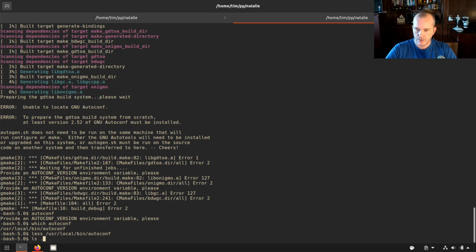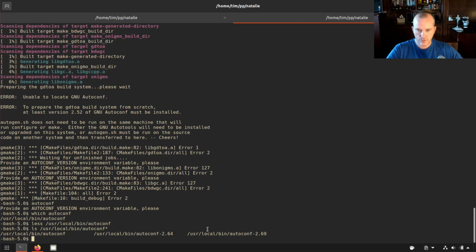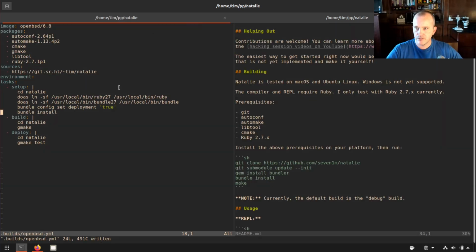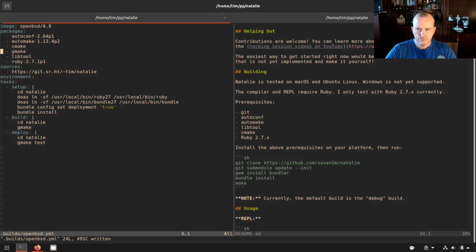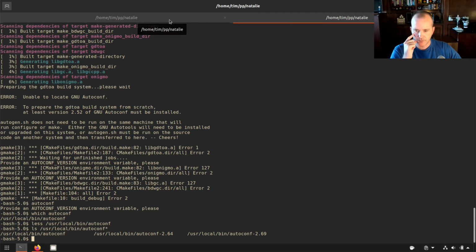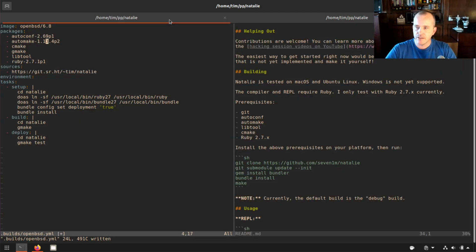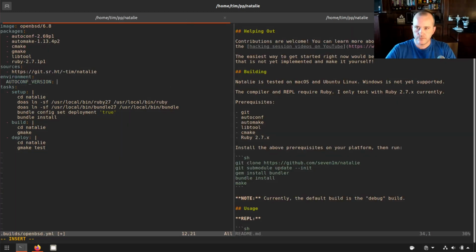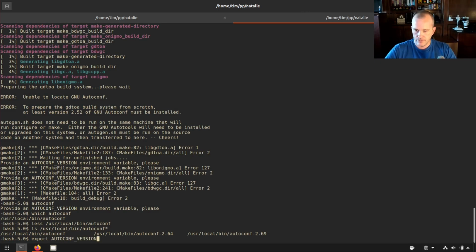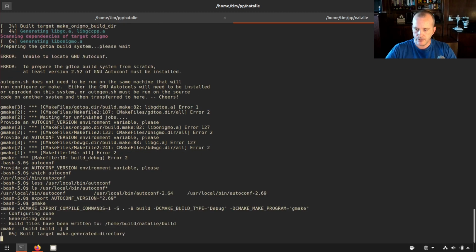So ls, what are the autoconf versions? 2.69, is that what we installed? Interesting. We installed 2.64. Well, if 2.69 was available, why didn't it tell me that? I'm going to change this to 2.69, and then I'm going to set this environment variable 2.69. And we'll do it here too. 2.69 gmake.